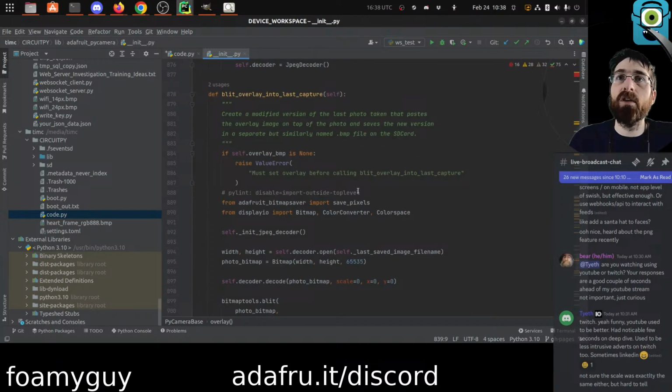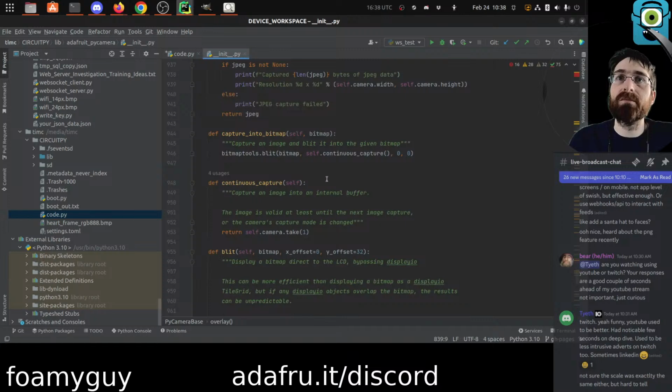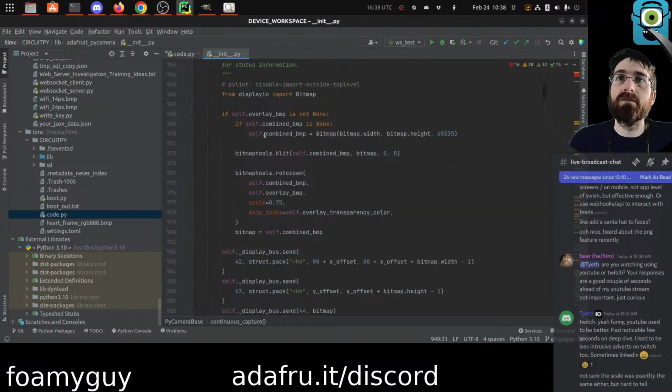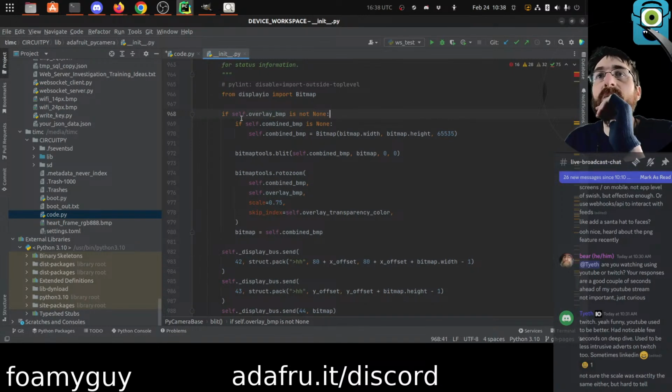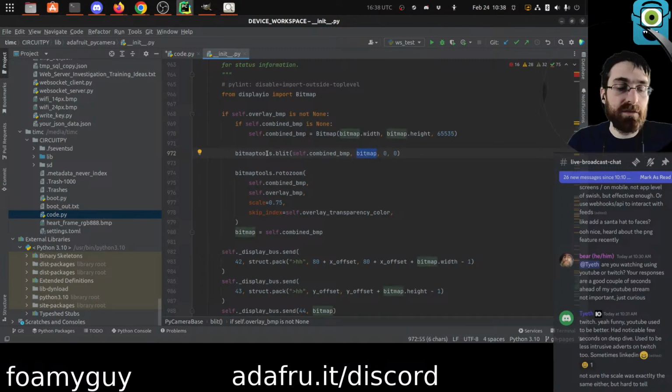Let's look for the part where it is doing the preview. Which is right here. So it says if the overlay bitmap is not none, if the combined bitmap is none. So basically we got to create the combined bitmap if this is the first time we've been through here. We blit, from, I forgot which way is which. I think destination is first.